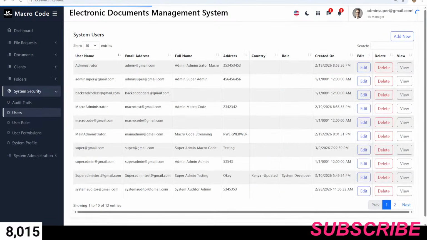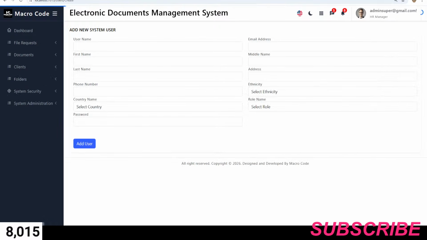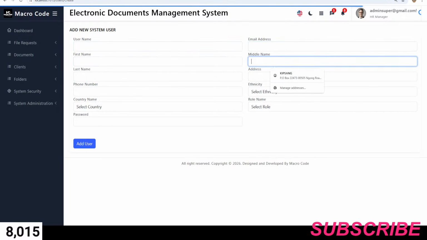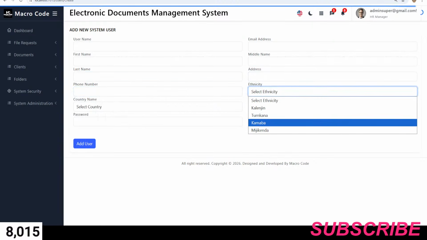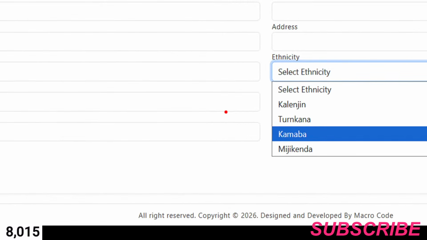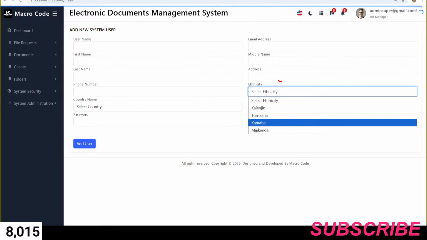Then we have users. You can create a new user. We have the username, the email address, first name, middle name, last name, address, phone number. Then we have the ethnicity. And these are pulling data from some of the tables that we have. For example, ethnicity is a drop down list, and we are getting this data from system code details. Then you also have a list of countries. Then you just provide the password and you create the user.